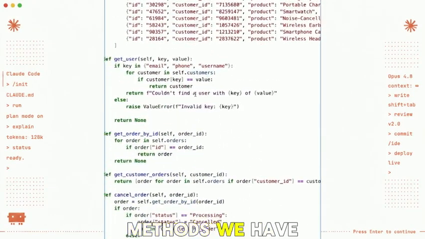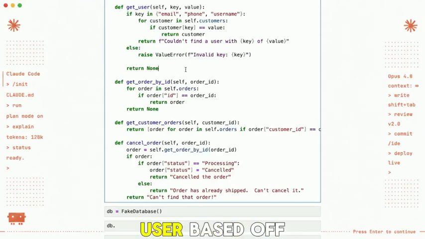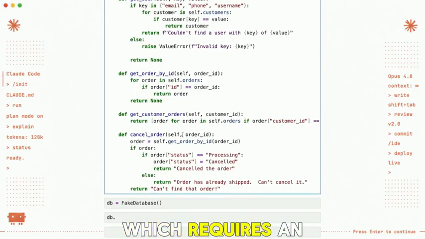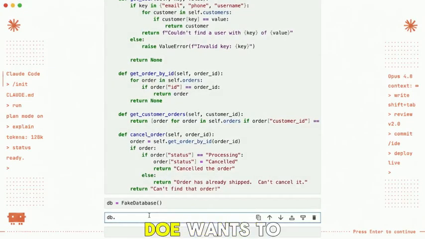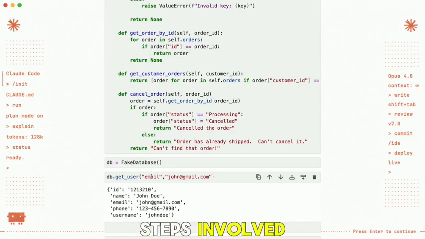And if you look at the methods we have available, we have getUser, which will just find a user based off of an email, a phone, or a username. We have getOrderById, which requires an order ID. We have getCustomerOrders, which requires a customer ID. And then cancelOrder, which requires an order ID. So if John Doe wants to cancel an order, it's not as simple as just cancel order unless John Doe happens to know his exact order ID. So there's multiple steps involved.